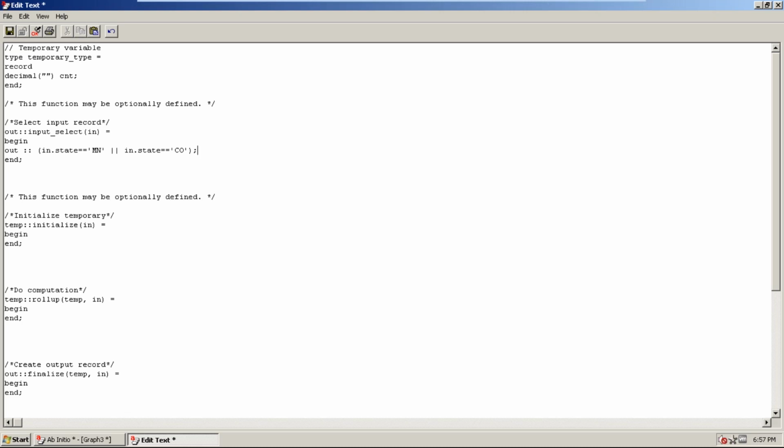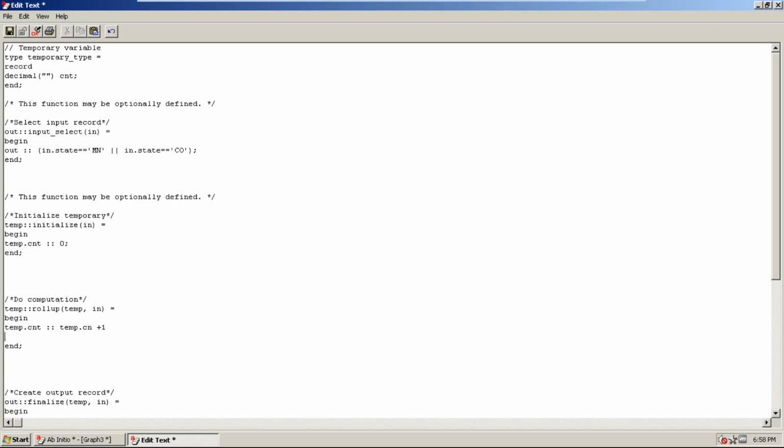Okay, so MN and CO records from the input will be selected here. Coming to the initialize variable, temp.cnt is assigned with 0. In the rollup, we understand that temp.cnt is assigned with temp.cnt plus 1.